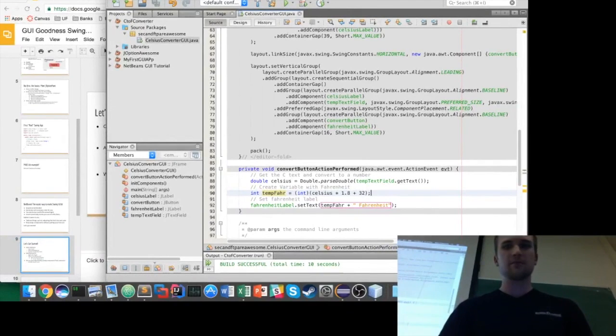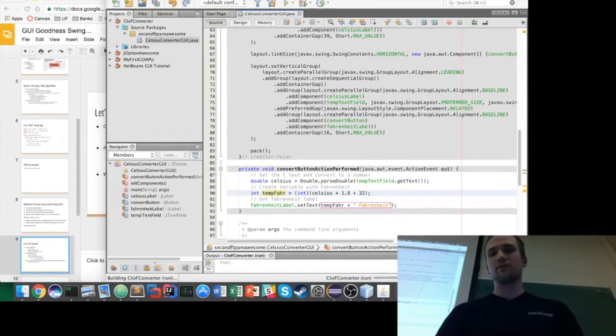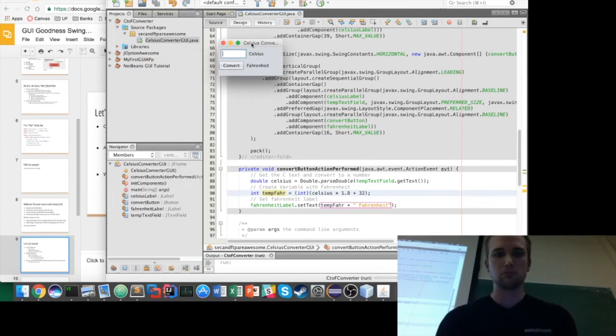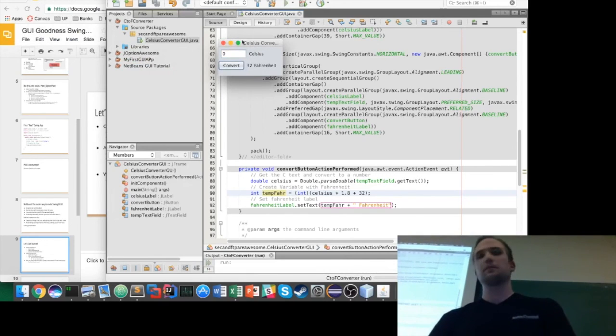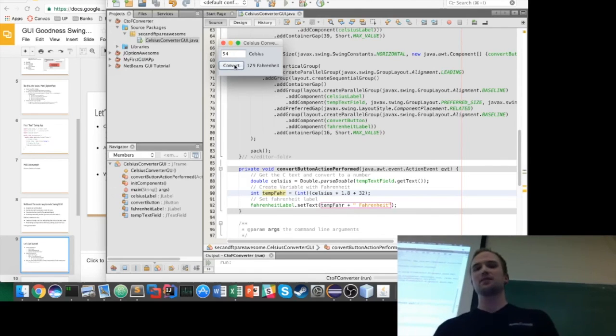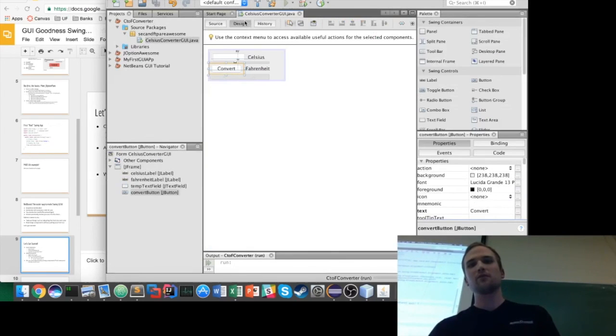And that's about it. So we now have a fully working GUI application. So we can put in, I don't know, it is 0 Celsius, convert, 32 degrees Fahrenheit. You guys have created that. We created a GUI application just like that. It took a lot less time, it was a lot less tedious. And again, you can do a lot more with it.